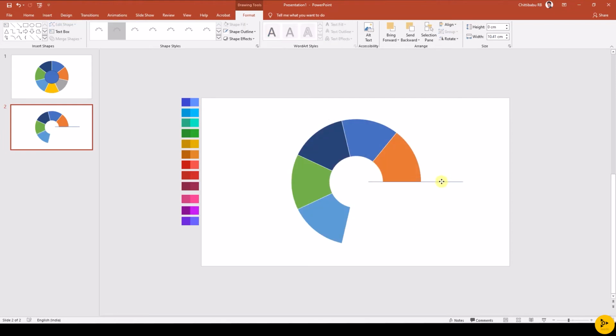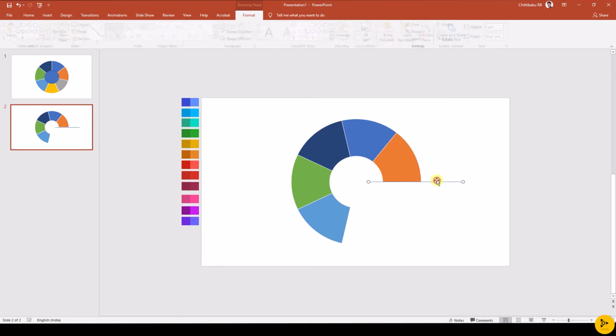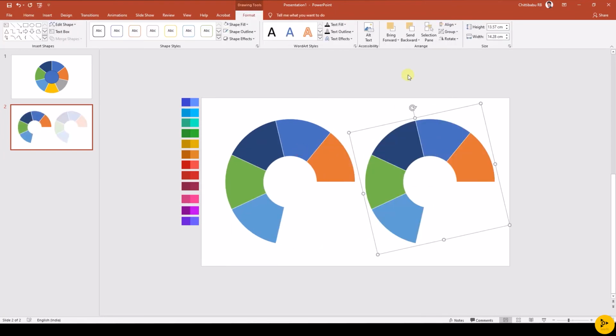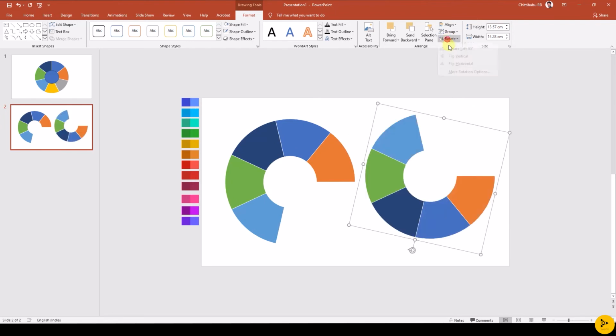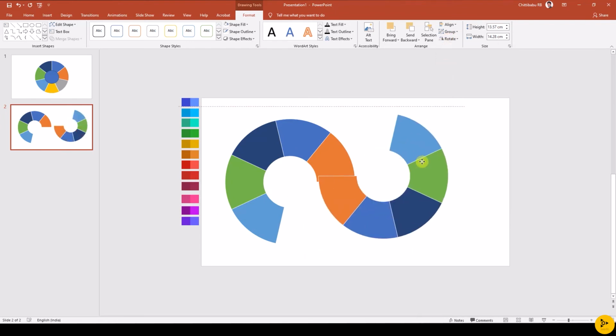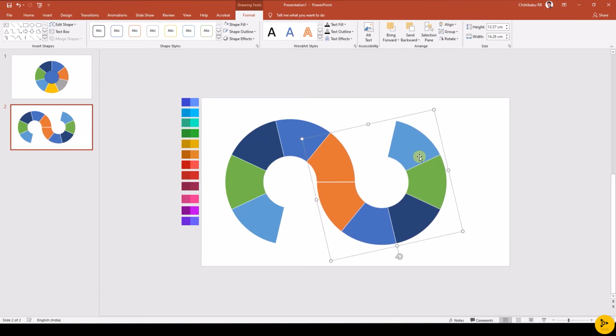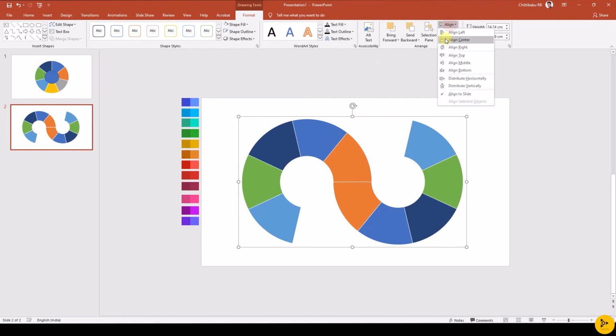Delete the line. Move the group segments to left and duplicate it. And rotate that flip vertical and flip horizontal. Then align both the shapes. Group the shapes and align that to the center and middle.